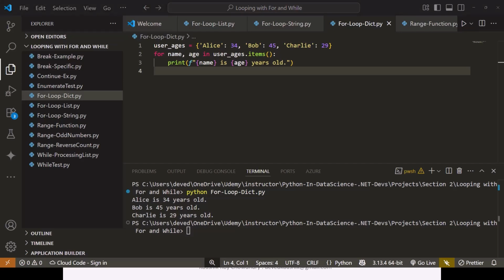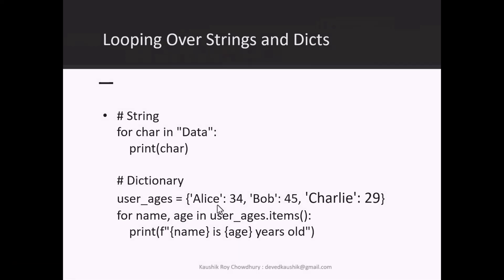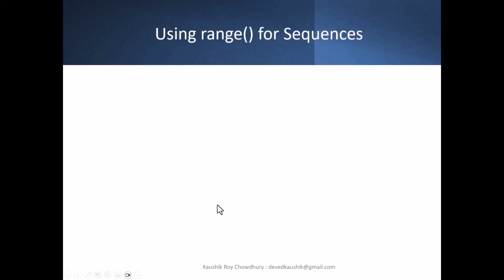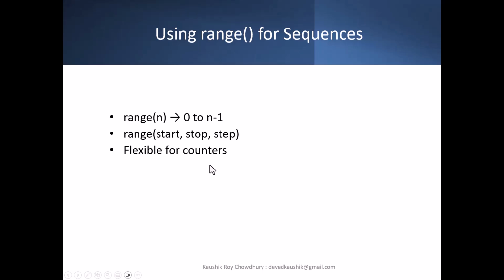Let's see what comes next in our slideshow. Using range for sequence. Now, range(n) within a pair of parentheses will iterate from 0, because Python looping is zero-index based, up to n minus 1. Also, the range function takes start, stop, and step, and it is flexible for counters.